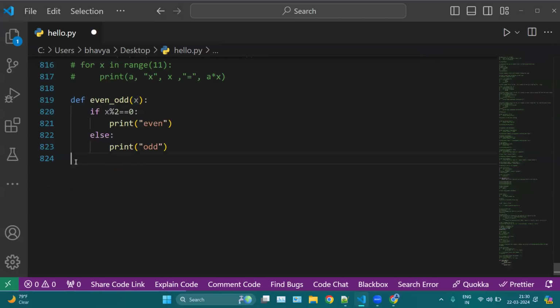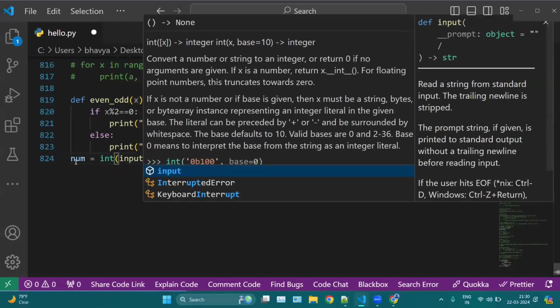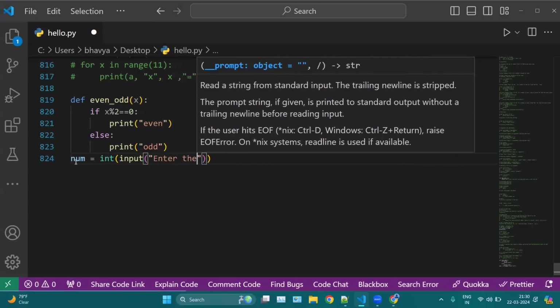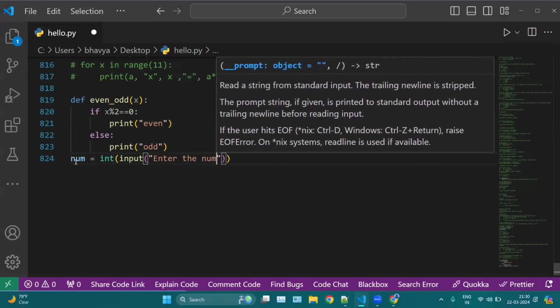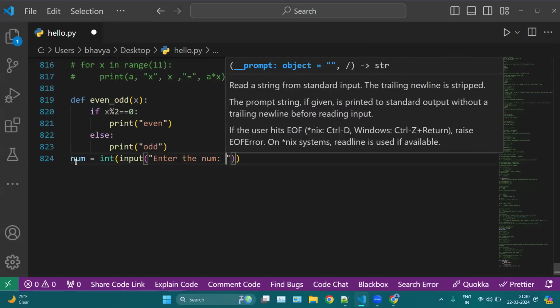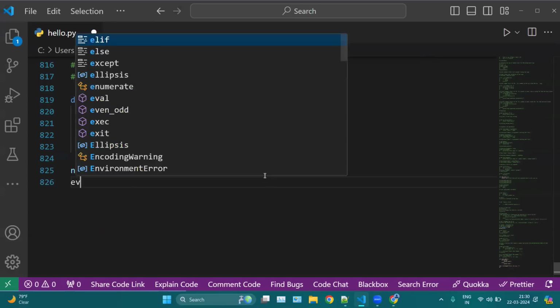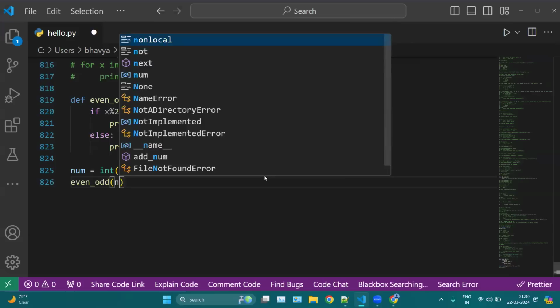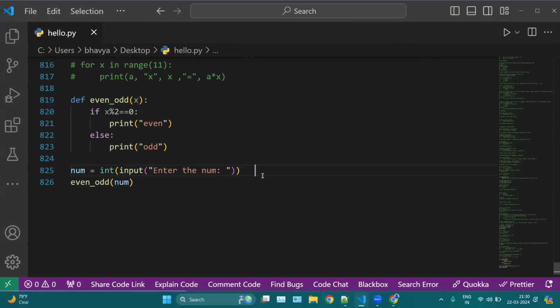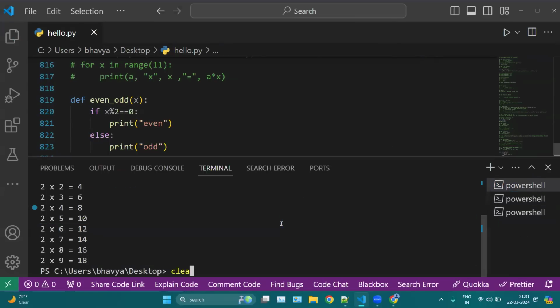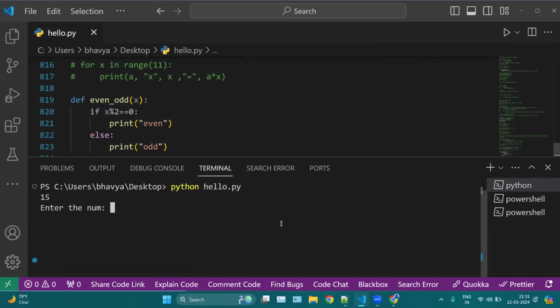Let's say here you can use num equal int input, enter the number. And then you can simply call your function even odd. And here you can provide num here. Okay, so if I run this program, you will see, let's say number 2 here. So 2 number is even here.